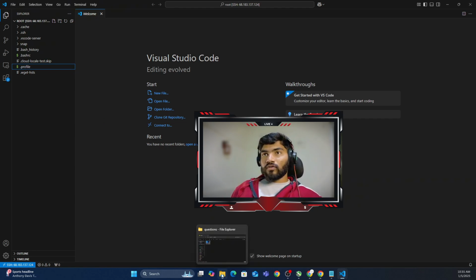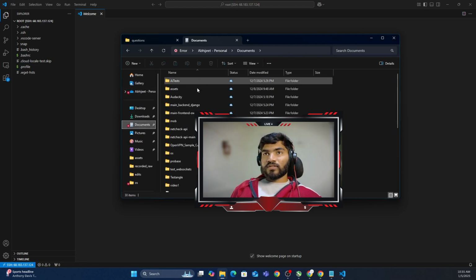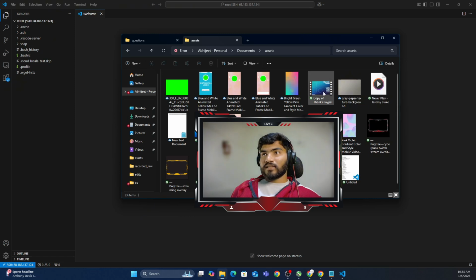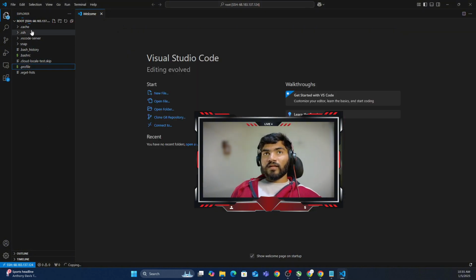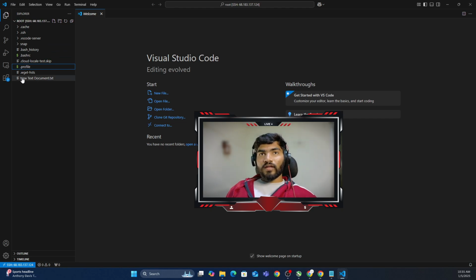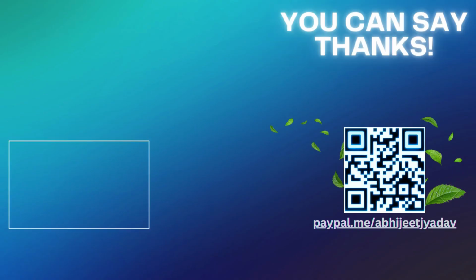In your case, if you want to upload something on the server, then let me show you one document. So these are my assets, and let's say I want to upload this new document on the server. I can just drag and drop right here, and it will start a loader right here. And can you see the new text document txt is already uploaded on the server? Yes. So this is how you can check the files from the server, or upload files on the server, or download the files from the server. So if you have any question, please let me know.